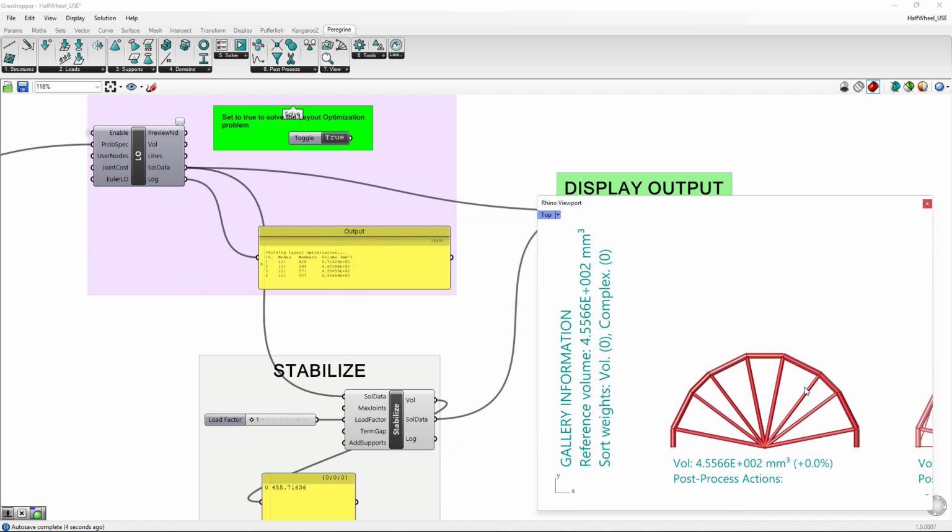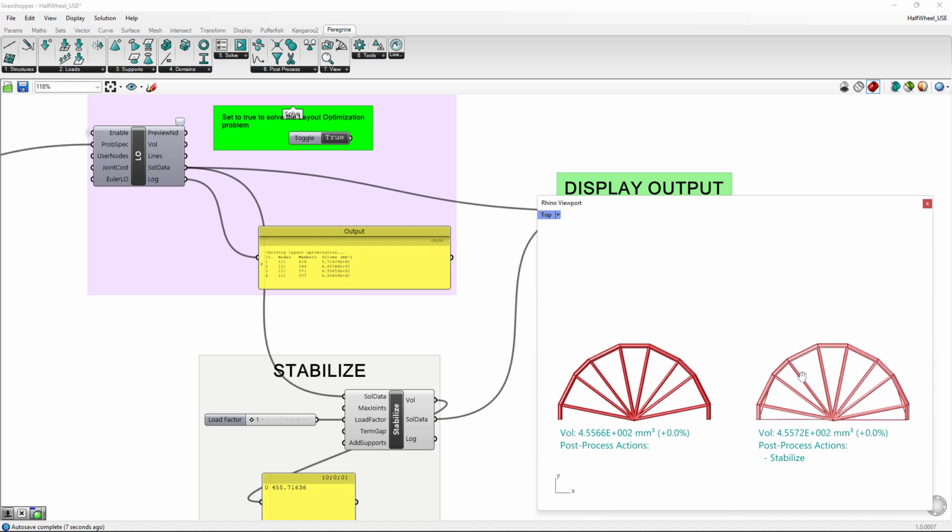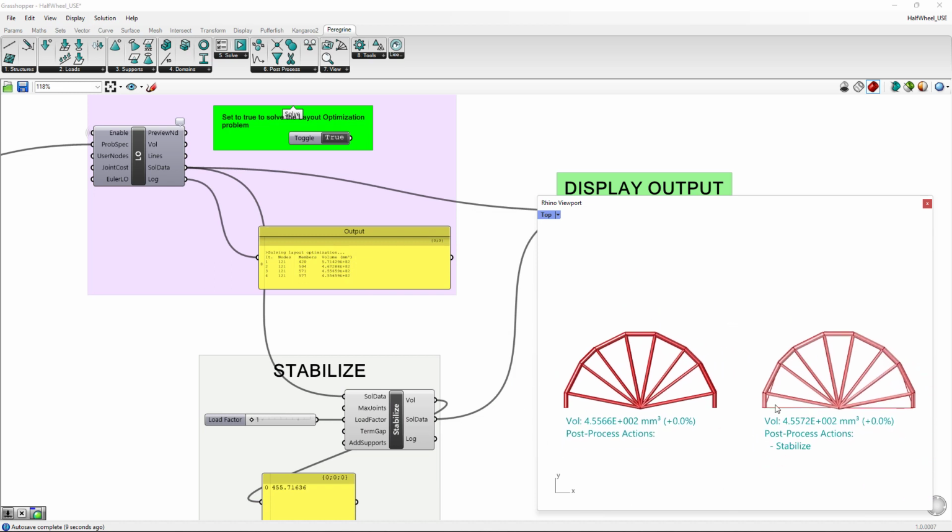What's happened now is that we actually have a gallery view where on the left hand side we can see our original half bicycle wheel solution, and on the right hand side we can see our stabilized solution. And actually the volume has only increased marginally, so virtually nothing at all. But we've got these slender supporting members that are preventing instability from occurring.